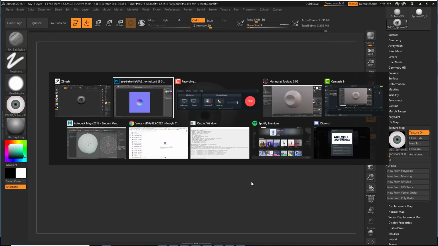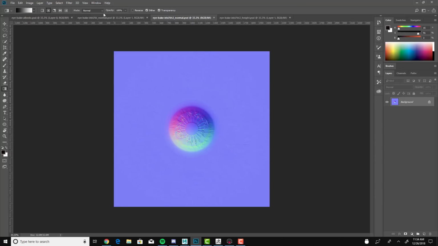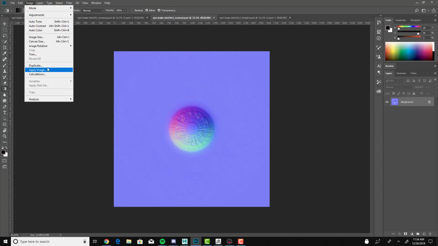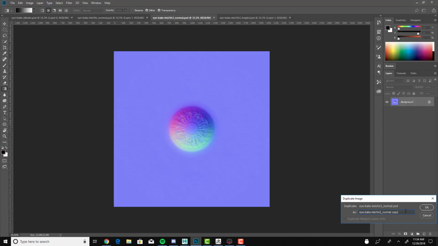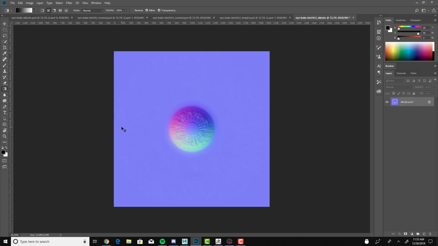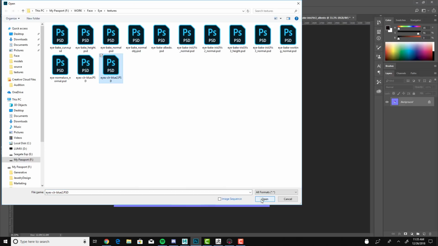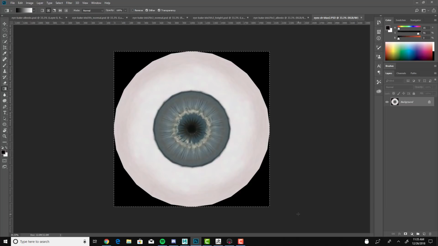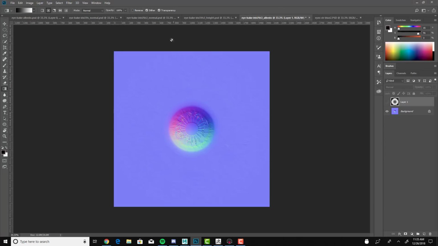Okay, we get ourselves into Photoshop. I'm going to duplicate this normal map, because that's the de facto that works for us. We'll call it albedo. And then let's open our color blue 2, copy that and paste it directly into our future albedo.